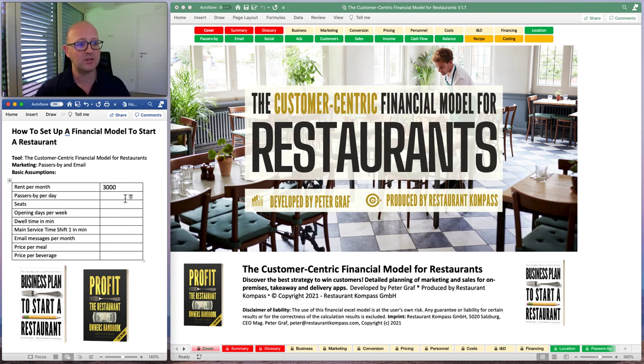So then the next question is, how many passers-by can we expect per day? Let's say we do have a good location with a quite high frequency of 7,000 people per day. The next question is, how many seats does the restaurant provide? Let's say we do have 30 seats. Then about the opening days, how many days do you intend to keep your restaurant open? Let's say we start with 5 days per week.